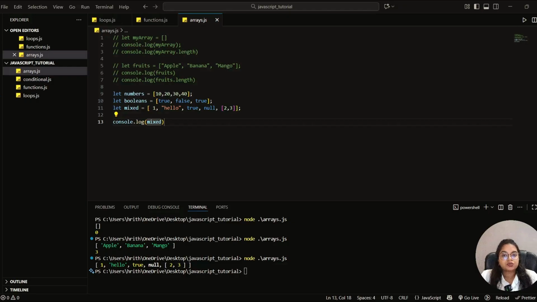Here's the crucial concept. JavaScript uses zero-based indexing, meaning the first element is at 0, not 1. Why zero-based? It's a computer science convention that makes memory calculation more efficient. Most programming languages use this system, so mastering it now sets you up for success everywhere.